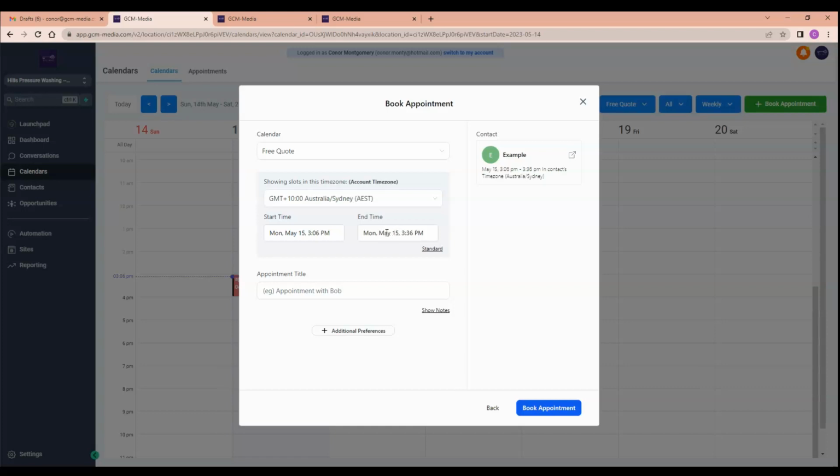So let's say start time 3 o'clock, and you think the job's going to take a couple hours, so you can give yourself as much time as you need. We'll say 5 o'clock. Just pretend that went to 5. Righty, so then you can put a little title. So with the titles, just write Ryan booked appointment, so that we know that you booked it, and then book the appointment.